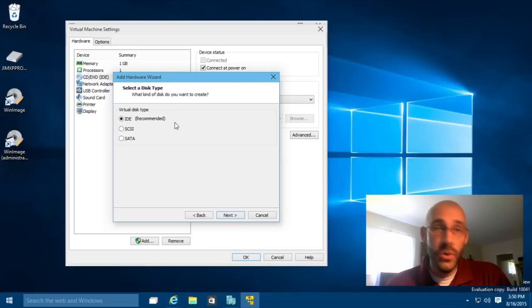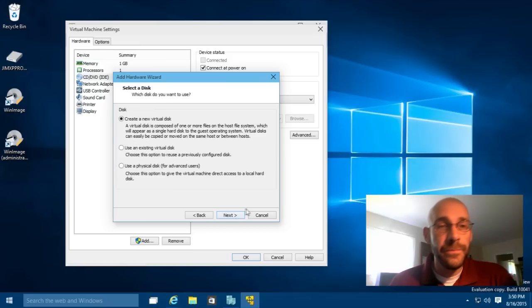However, if your computer has SATA hard drives connected, and that is the way it's configured, then you can go ahead and use the SATA option. But for all intents and purposes, IDE is ideal for Windows XP. It's an older operating system. That was probably the technology that was available at the time. So you've got to think about these things, right? So let's leave it at IDE and click on Next.